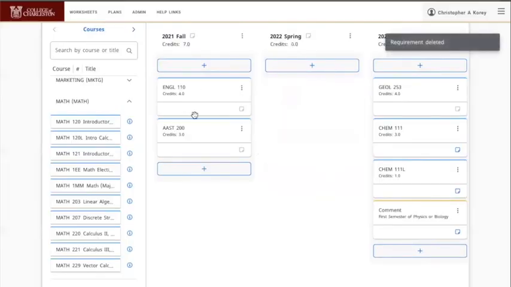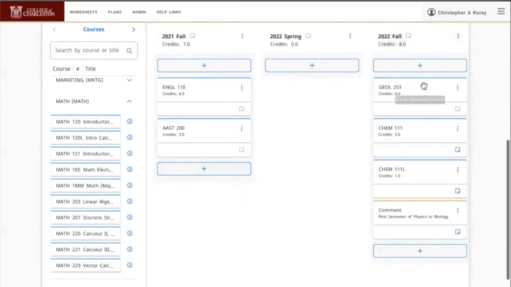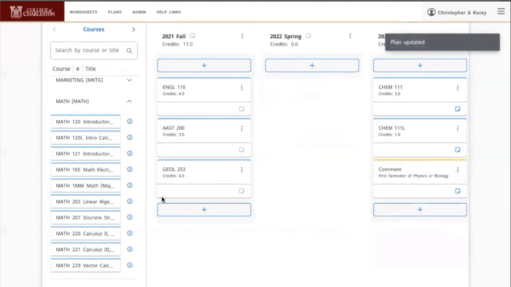She's going to leave the English 110. She's going to get credit for that at her other institution. She's going to keep this humanities course. So now we're going to take the sophomore year geology courses and drag them over into the first semester here, fall 2021. And so it will update and pull courses over so that we can customize the fall semester based on the course credit that we brought in. There we go. So there's Geology 253.